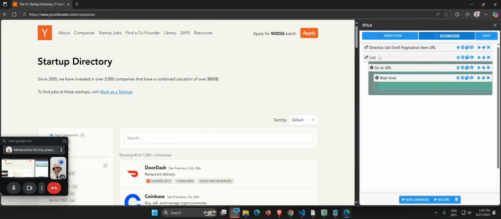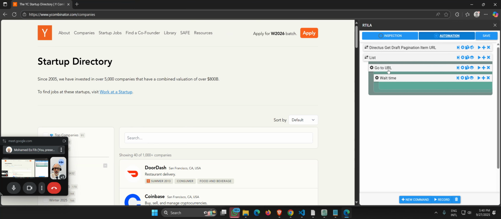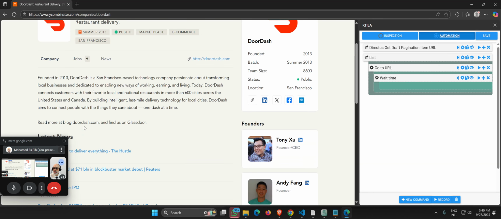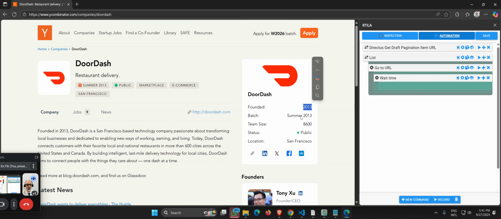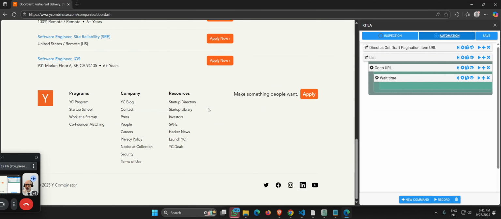So this loop now brings us to a single company listing URL. So for example, let's take DoorDash. Yeah. So now we are on DoorDash. I want to create a new entry in your database for DoorDash, where I'm going to put the title, the image, the description, and then grab the year it's founded, which batch, the team size. Wow, they have 8,600 employees. Wow, that grew up. And then we want the founders, yeah? So we want a lot of data from this page.